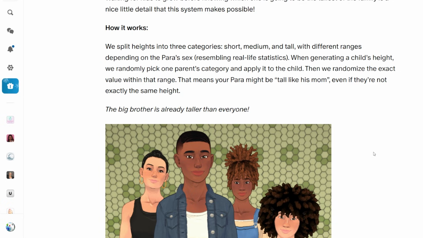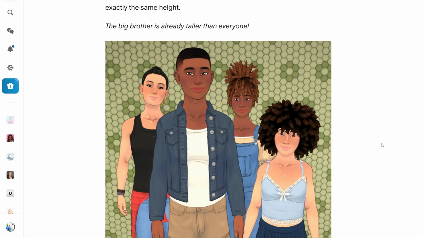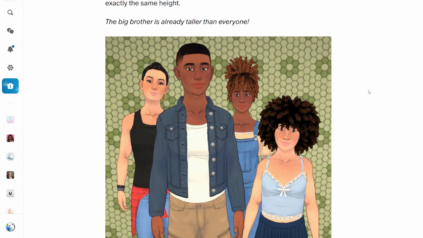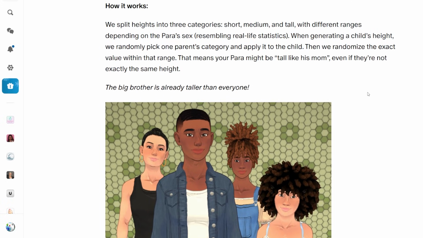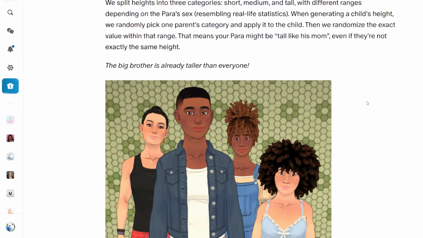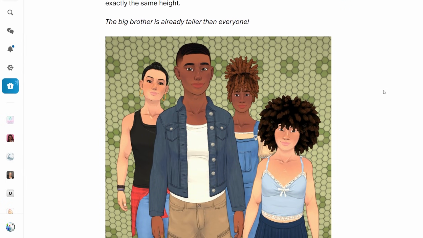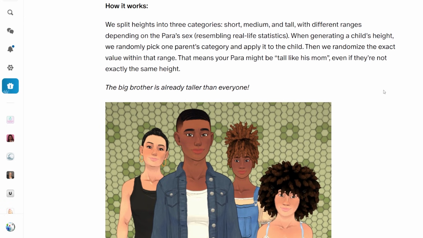The big brother is already taller than everyone. Okay, yeah, that's pretty cool. Yeah, that's pretty tall. Okay. Yeah, again, that seems pretty fair. It's like, okay, I'm not exactly the same height as one of my parents, but I'm around the same height, so makes sense.